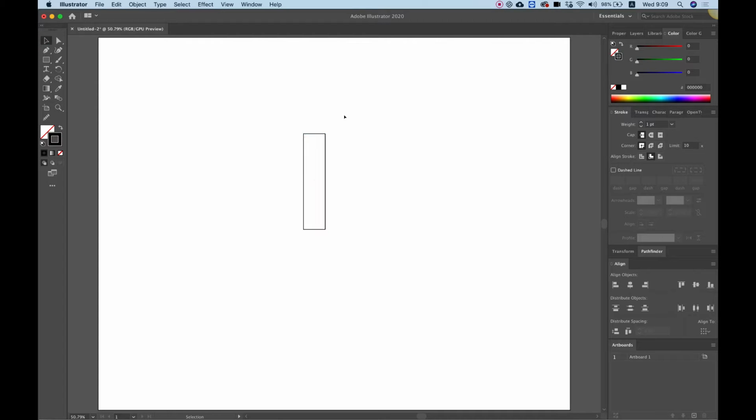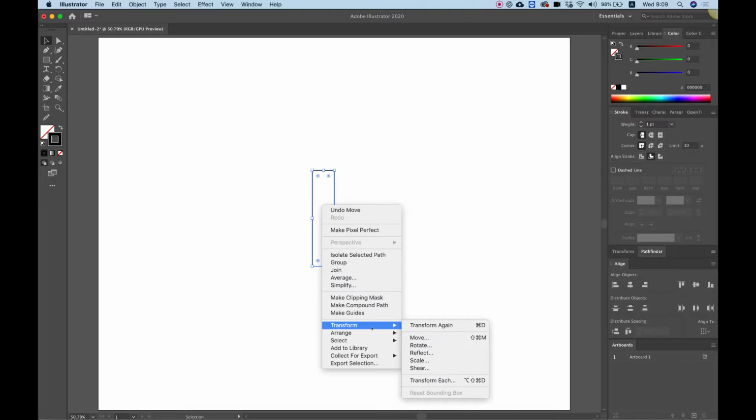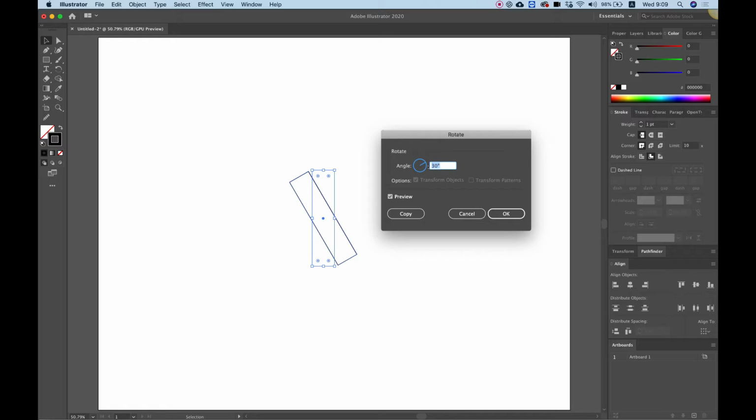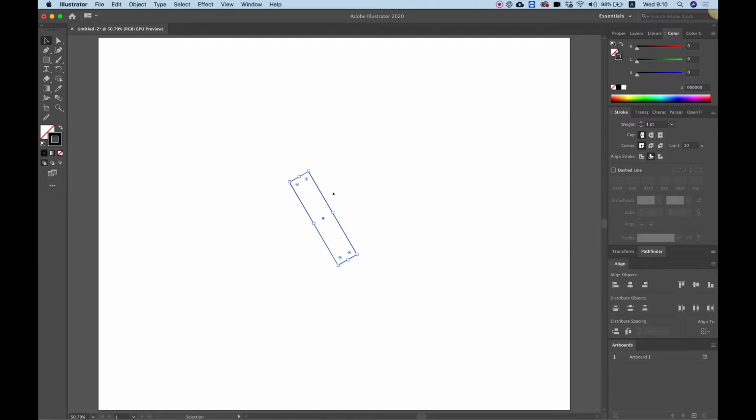Perfect. Next thing I'm going to do is give this rectangle a bit of an angle. So right click, transform, rotate, and over here you can put your value. I'm going to give a value of 30 degrees and click OK.